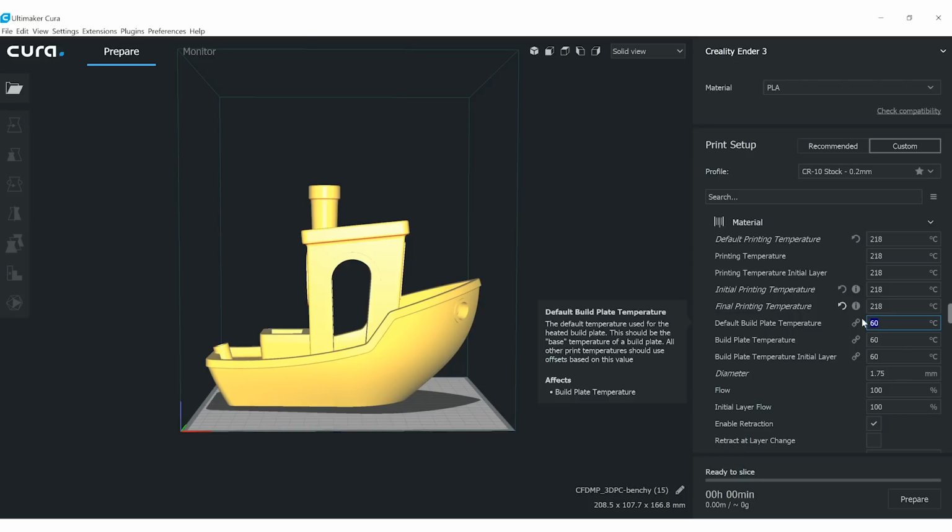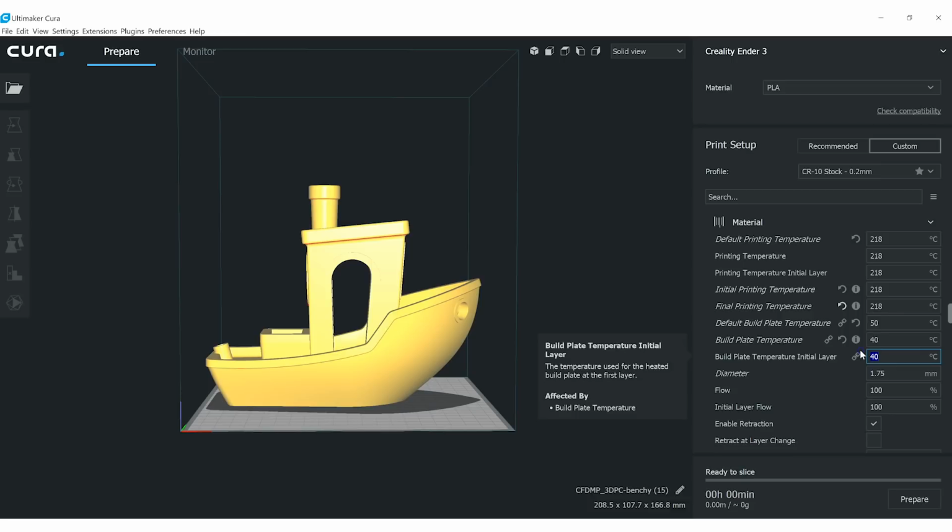So the build plate on the Ender 3, as I mentioned, has great adhesion. I really don't need the temperature very high. 50 is probably fine for the initial layer. After that, just to save some heat and power, I'll probably drop it down to 40, honestly. Sorry, change that back to 50.